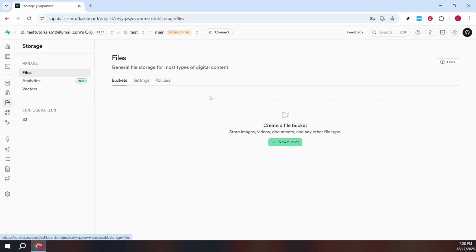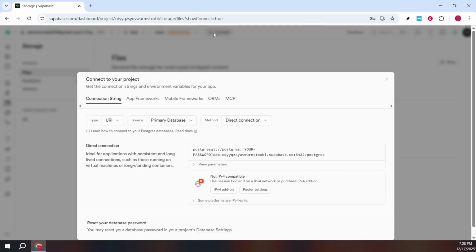Finally, click Connect at the top. You'll find connection strings and code snippets for your favorite frameworks and languages. Use these to connect your app to Supabase securely and start wiring up your admin panel with real data and authentication.